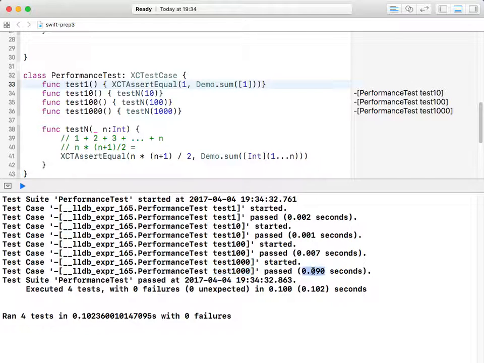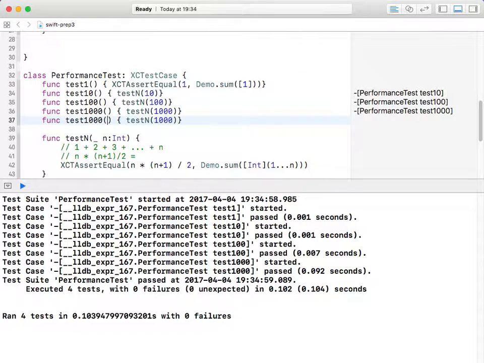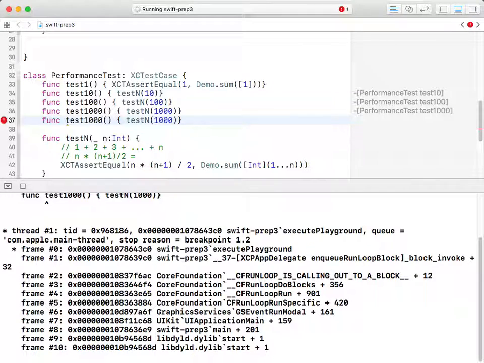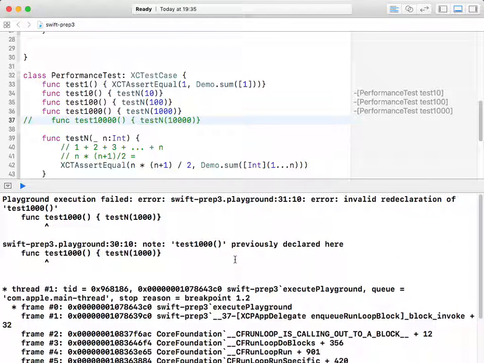1,000 takes 77 milliseconds. This one takes 90 milliseconds. Now, Caroline, let's not run this function yet. If I multiply this input by 10, how many seconds will this take? Why is it still failing? Caroline, can you guess? Previously declared, yeah. Come on, run the test.